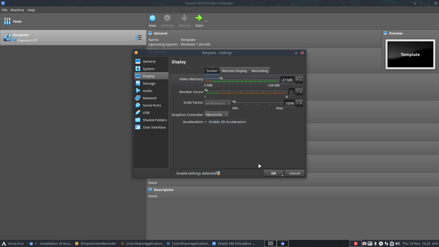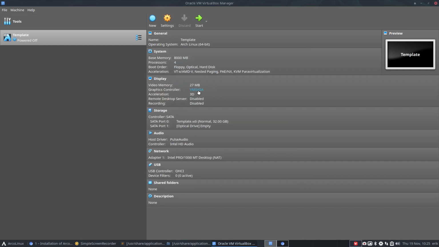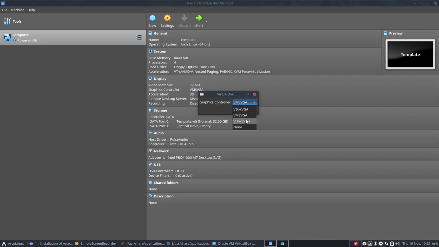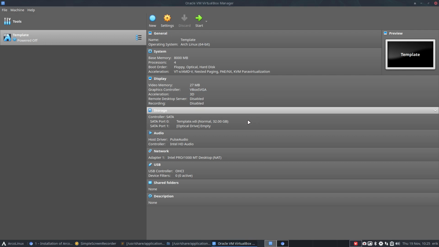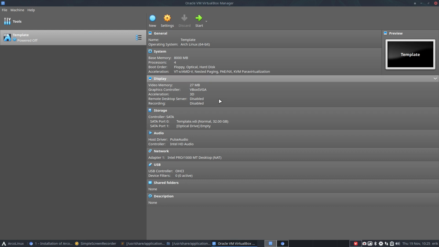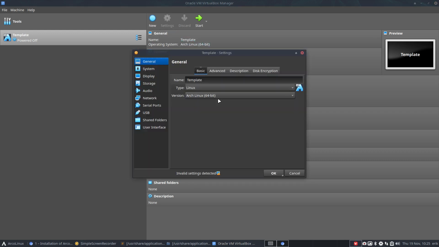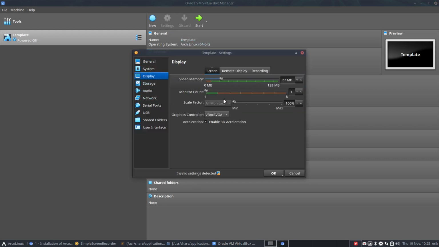Don't enable this because VM SVGA, oh my god, right? He changed it. VBox SVGA. That's what you need to have. It's strange that it still says 3D there, so I'm going to check.